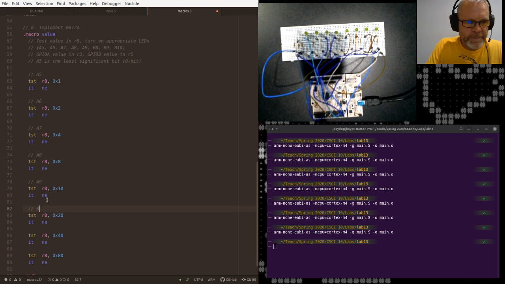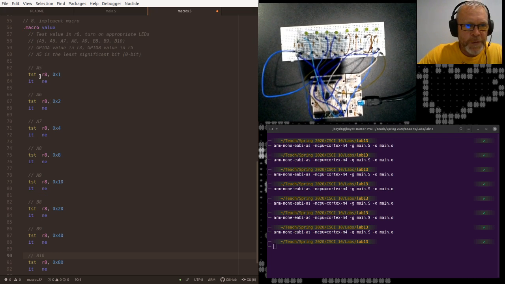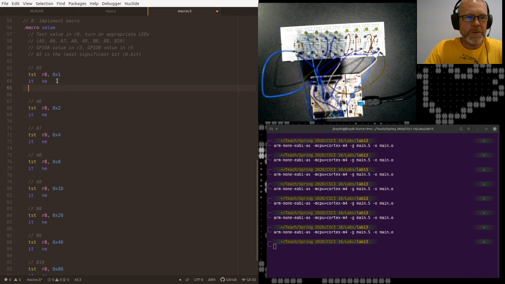This one's B8, B9, B10. Now I put those comments in there just to give you a reference point so you know what it is that I'm doing. So all of these are going to OR something on not equal.